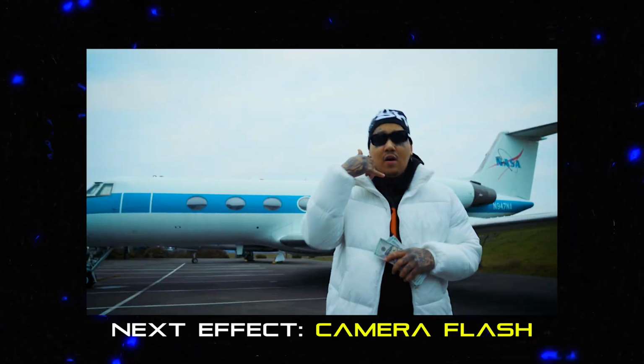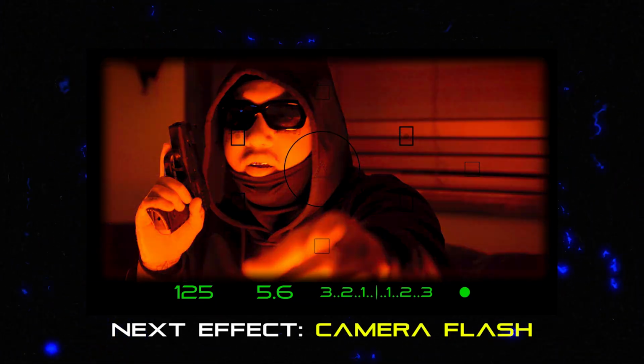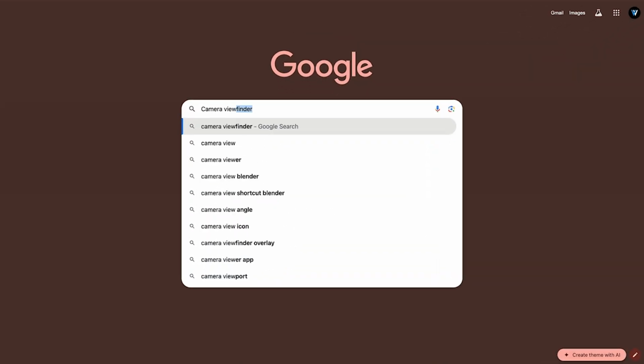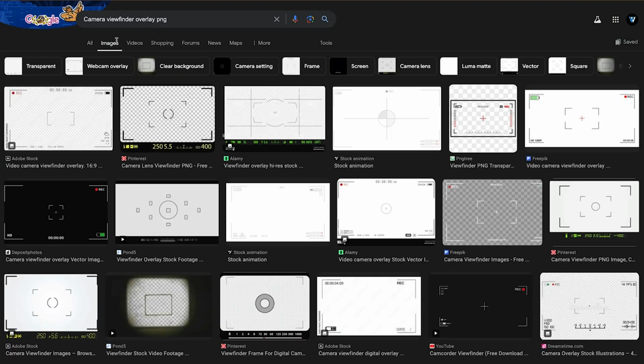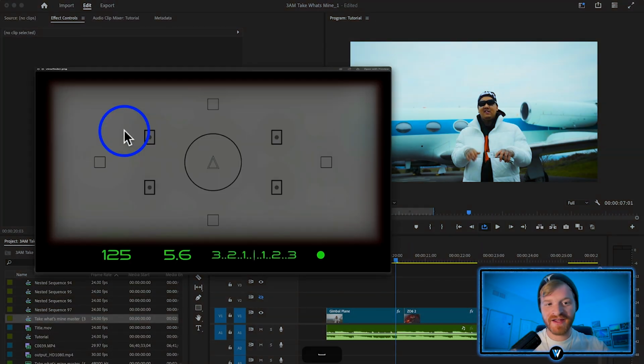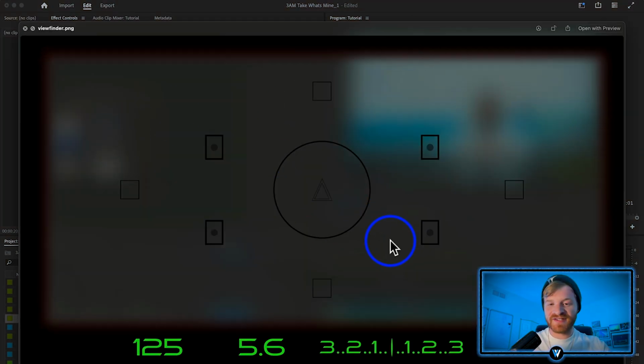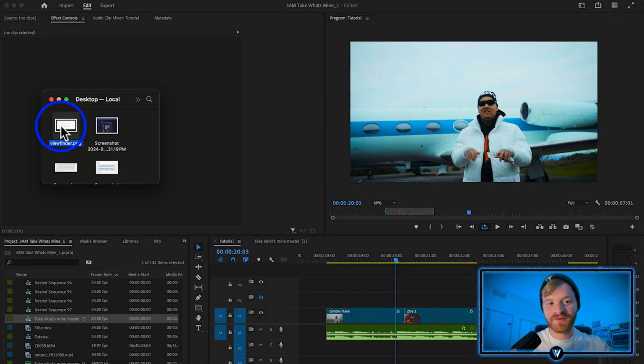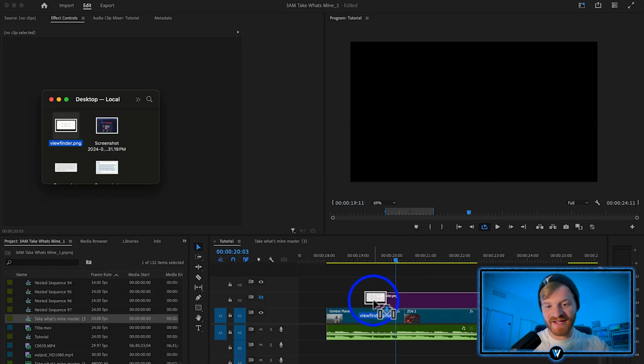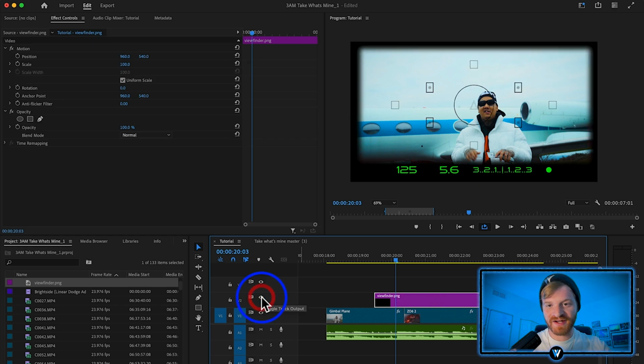This next effect has quickly become one of my favorites to use. It's basically just a camera flashing effect, but what you will need is a camera viewfinder overlay that you can get on Google. You want to make sure it's transparent. So here is my viewfinder overlay, and if I just open it up, you'll notice it's basically what you'll see if you look through a type of camera. And what we're going to do with this overlay is click and drag it on top of our footage. We're going to turn that layer on so we can see it.